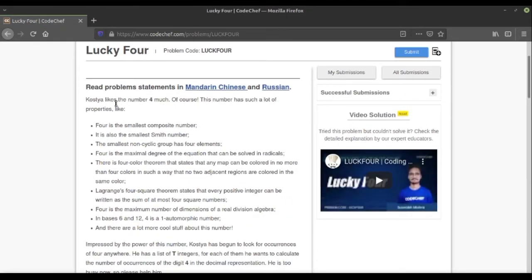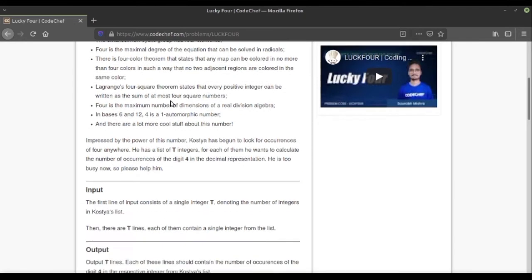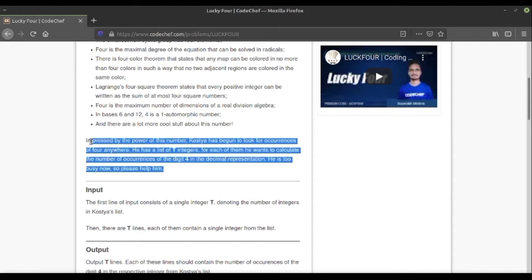CodeChef likes the number 4 very much. Of course, the number has a lot of properties: 4 is the smallest composite number, it is also the smallest Smith number, the smallest non-cyclic group has 4 elements, and 4 is the maximum degree of an equation that can be solved in radicals. There is also the four color theorem. This is all the backstory of the 4. So the real question starts here.